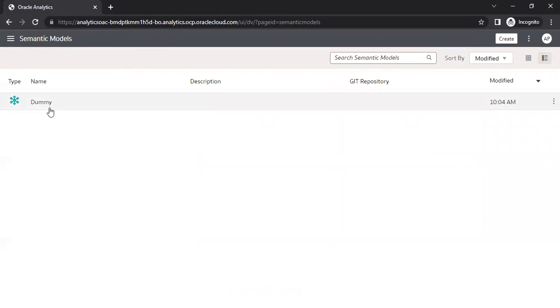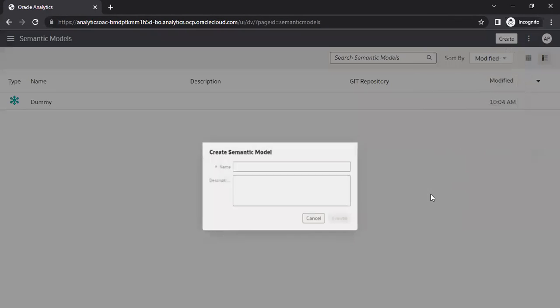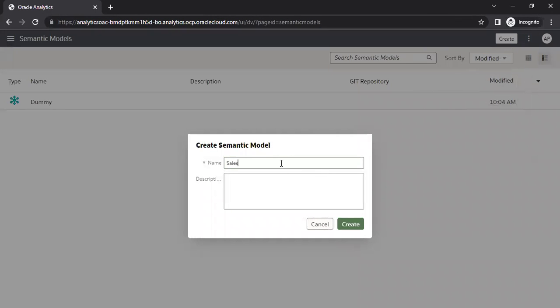I have already created some dummy semantic model here. What we are going to do is create a new one from scratch. So let's click on create, and I'm going to select semantic model. I'm going to give the name as sales, because we are going to create a star schema around the sales data. I have three dimension tables in my ADW database, which are location, customer, and product, and they are tied to my sales fact. That is why I'm creating a semantic model with the name sales. I'm clicking on create.